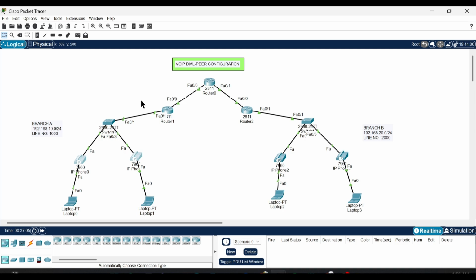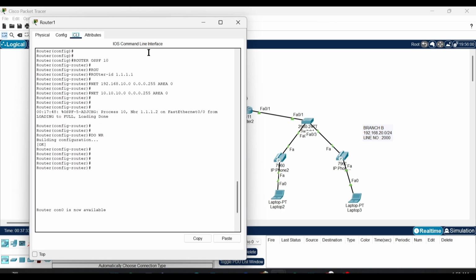The problem we are going to be solving in this tutorial, let's look at a scenario where we have the branch A network and we also have the branch B network. Remember, as I said, the phones are registered. The routers can ping each other. Let's try to ping the routers. So from the branch A router, let's try to ping the branch B router.